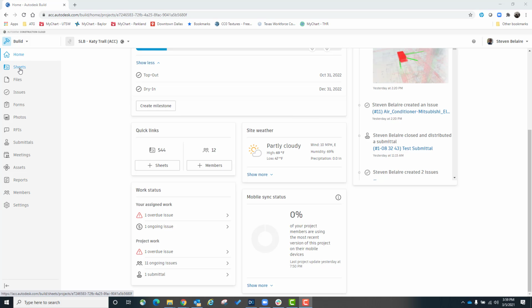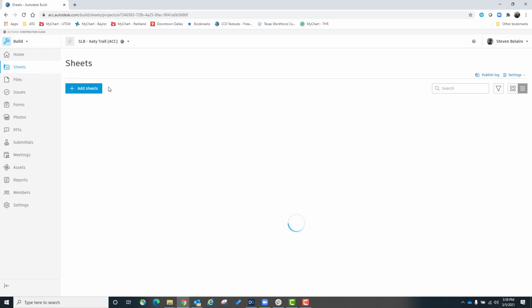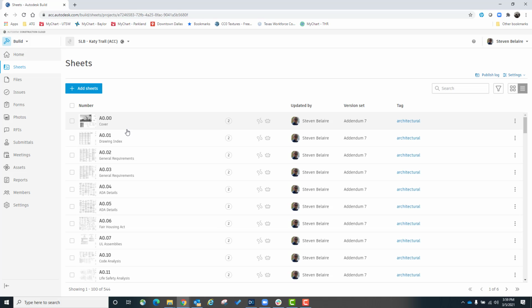The next module in Build is the Sheets module. And this is most likely the most powerful module of the entire suite. What it's using now is the PlanGrid engine. So it's taking the best of BIM 360 docs and the best of PlanGrid and combining them into one project.